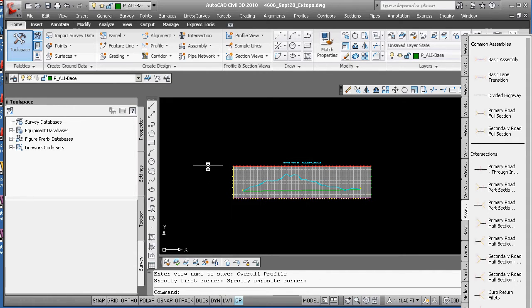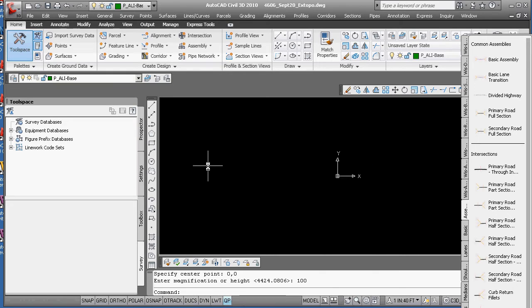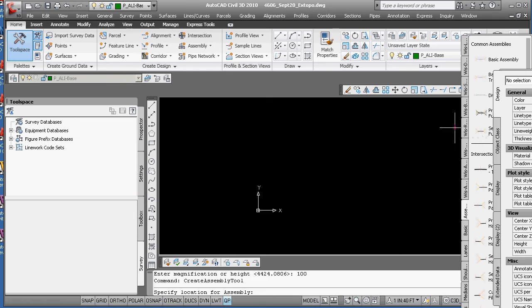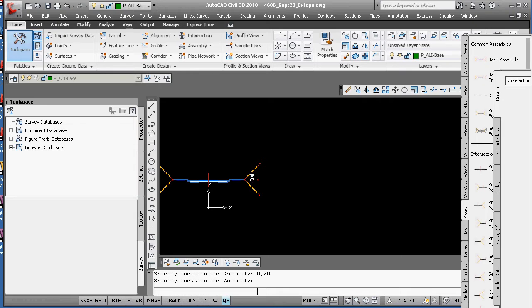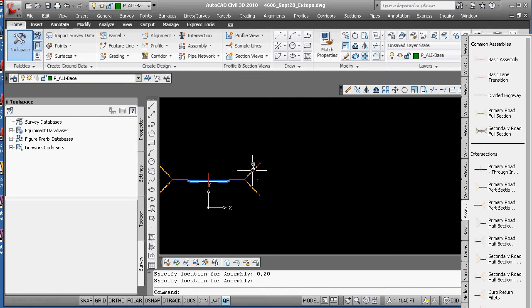You're going to go zoom center, 0, 0. The height of 100, and you're down at the 0, 0 point. This is where you bring in your assembly. Same thing. Bring in your assembly. Basic assembly someplace. You're going to stick it location for assembly 0, 20 typically for the first one. You now have an assembly in there. Now you are set to do all your design.